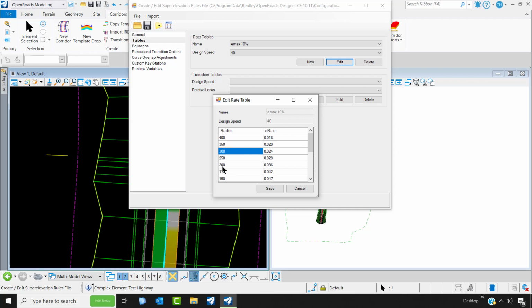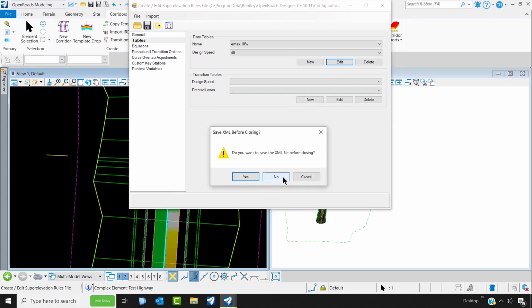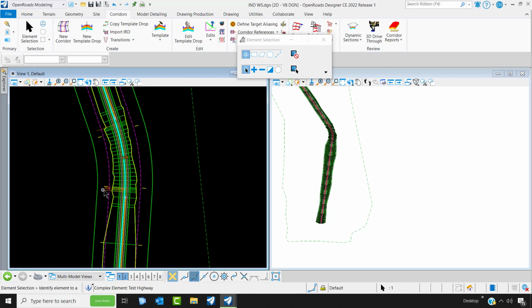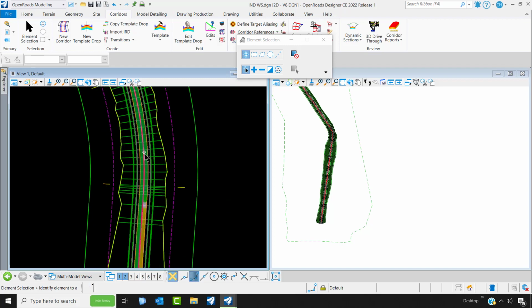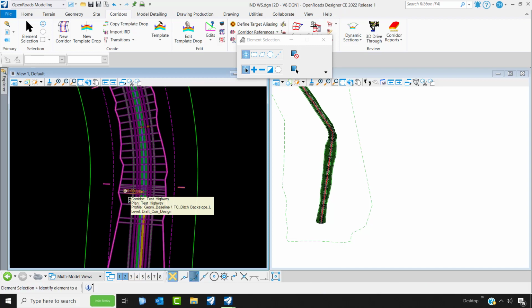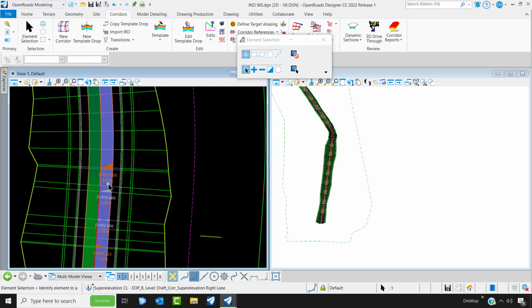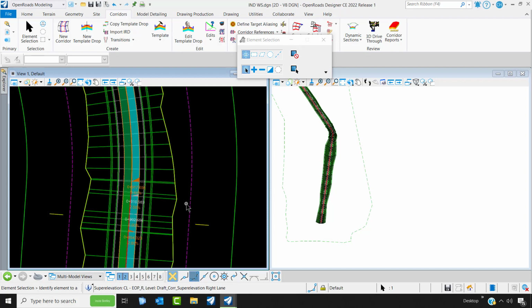Let us consider I'm going to change that value to 200. Let us see what would be the values for this. There you see it is going to take a super elevation value of 3.6. So if I take any radius value between those given in the table, it will interpolate accordingly and give you the super elevation values.